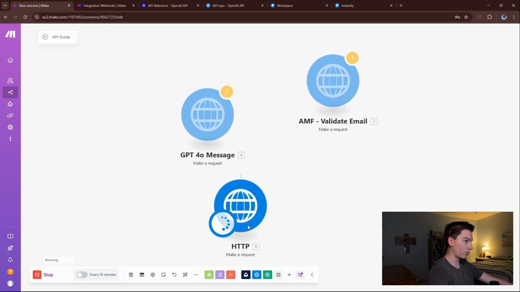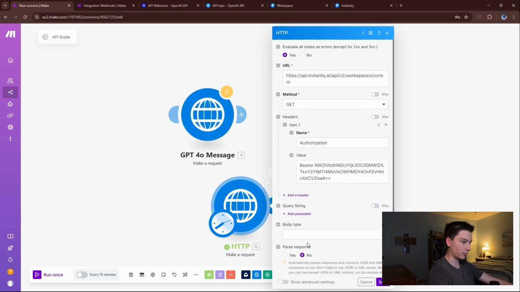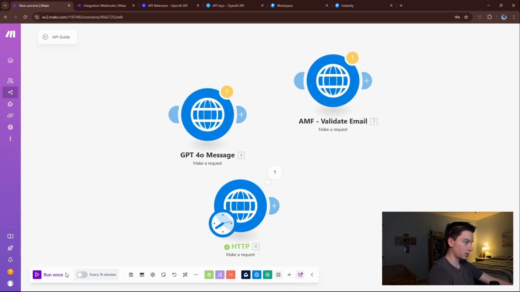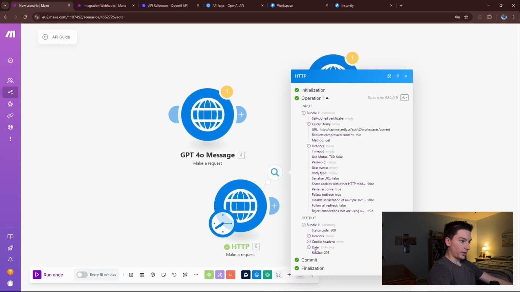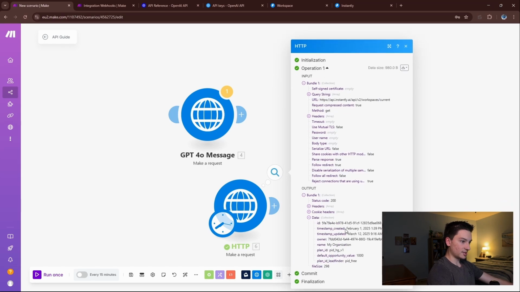So if I click on run once, let's go ahead and parse this response. We get back data, we have an ID, we have a timestamp created, we have the name, we have the plan ID, default opportunity value, we have a whole bunch of different info that we can then use.